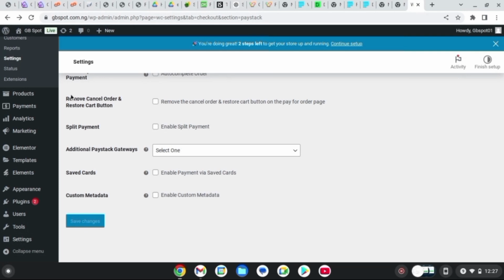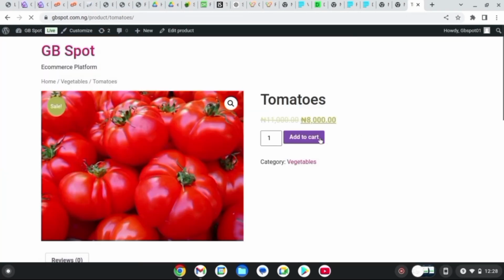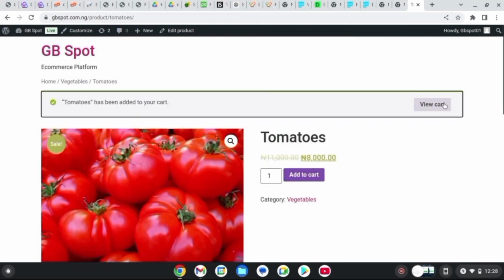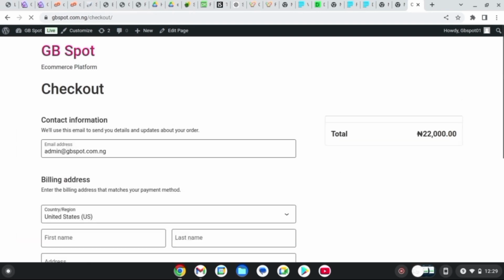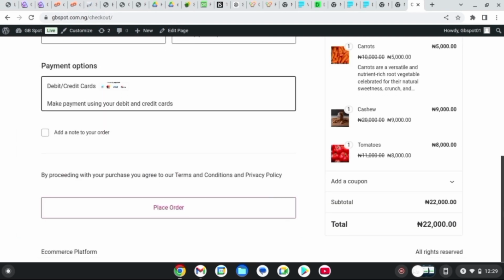Once we visit our website now, we'll be able to check out and click on View Cart and proceed to check out. So you can see that is Paystack. So this is the Paystack logo right here. You can see we have integrated Paystack on our website.